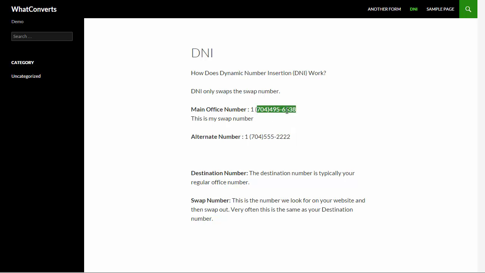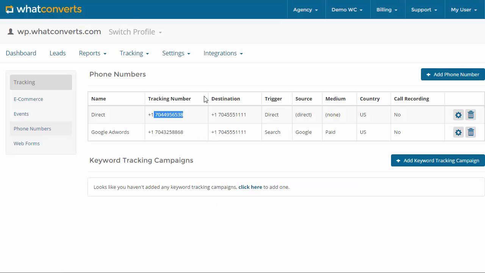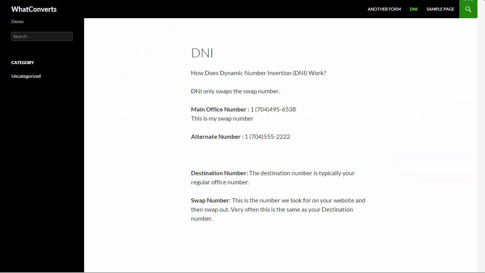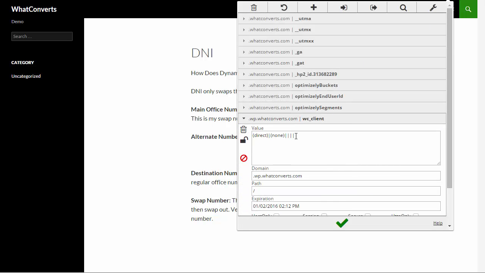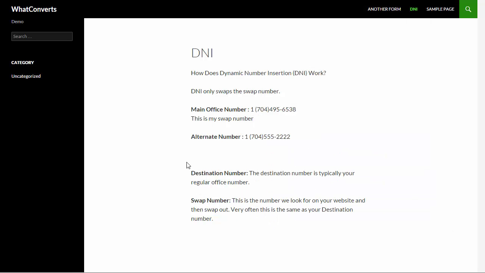Now the reason we're showing this number, 65838, let's go back again. You'll see that it's because the user came from direct, and what I'm going to show you is the cookie that identifies that. So if we go back here, I'm going to look at our cookie data, and you'll see that the value is direct and the source is none. So that's because I came to this website directly. It's going to show the direct number.